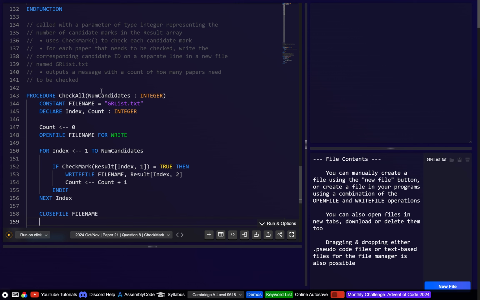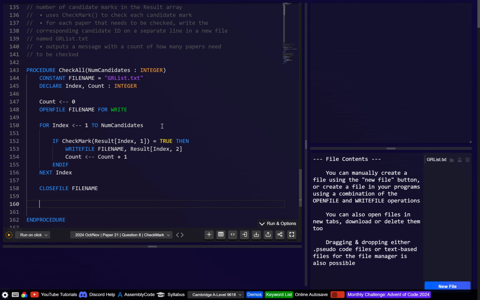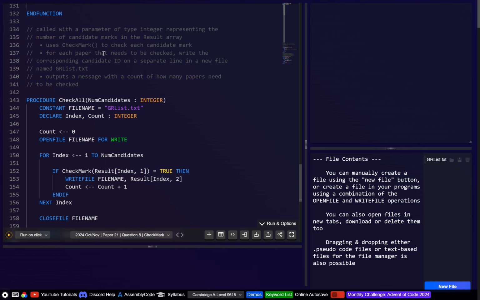Then we can output. Let's output count, then "papers need to be rechecked". So that'll say, for example, 12 papers need to be rechecked. Is that everything? So we use this CheckMark, and it writes to a new file. So I think that seems to work.